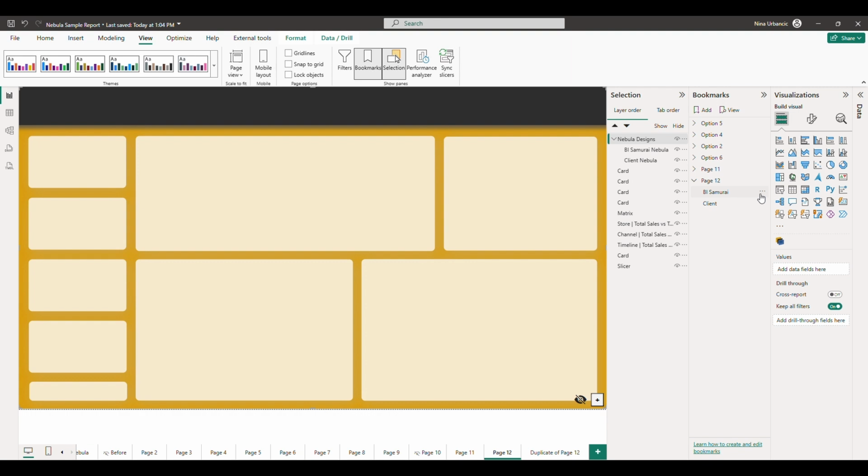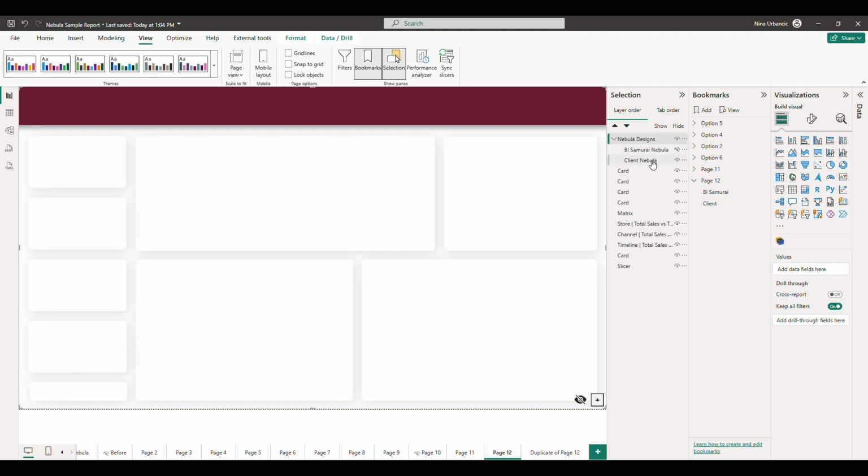And what I will also do is just set the settings. So I don't want this to affect the data, and I only want to affect selected visuals, and the same for the second one. Perfect. And now for the BI Samurai bookmark, I want the BI Samurai Nebula visible, but not the client one. And it's a selected visual, so if I select the group, it selects everything in that group. And for the client one, I don't want BI Samurai Nebula to be visible, but I want the client one to be visible. Selecting the group again and saying update.